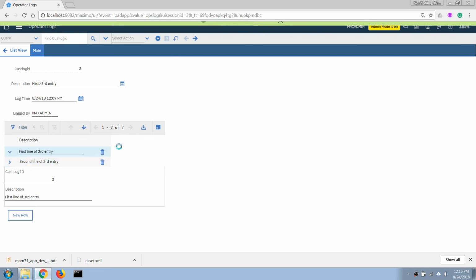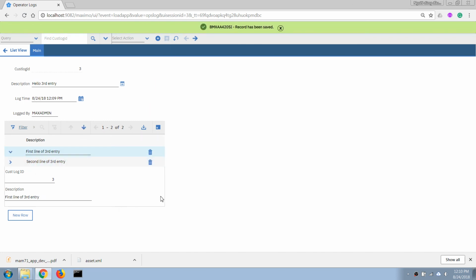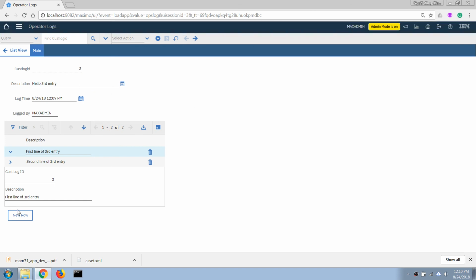and now click on save. Yep, so that's how we created a new application from scratch by defining new tables and using relationships and setting a default value to set a foreign key for the child record in Maximo.